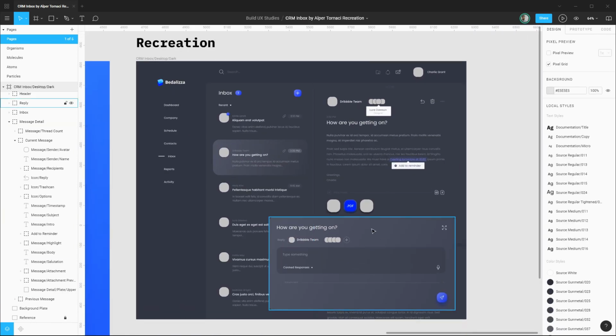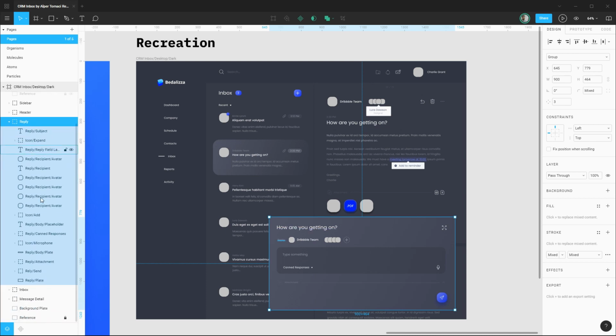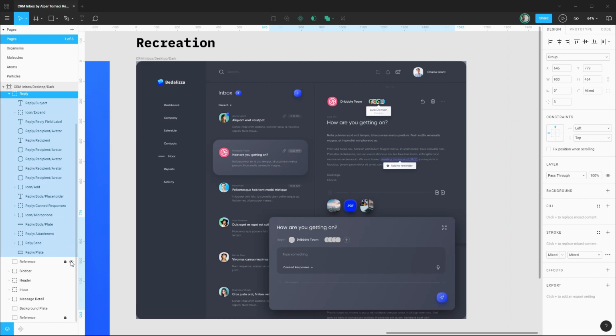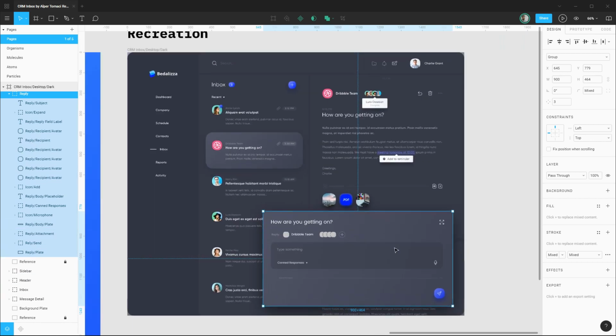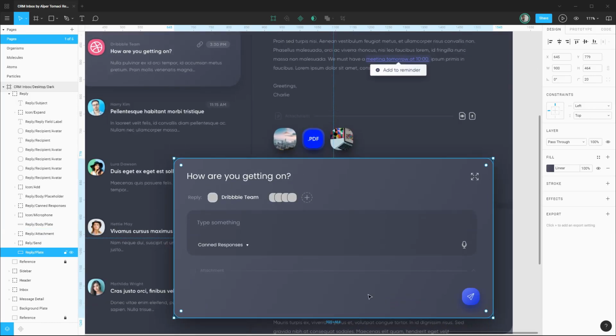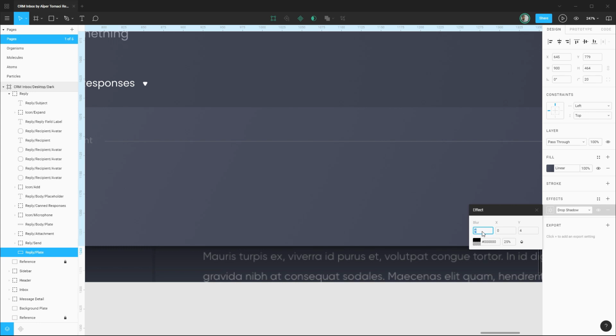Next up, let's turn our attention to this reply section for the overall box shadow we need. Again, I'm going to drag it above the reference layer for convenience, turn that back on. Go to the reply plate, zoom in quite a bit here, add a drop shadow effect.